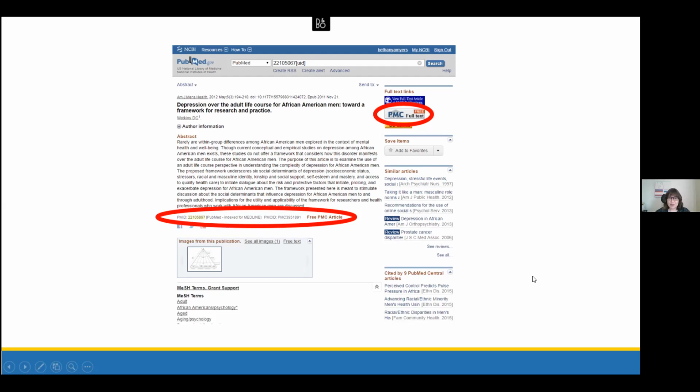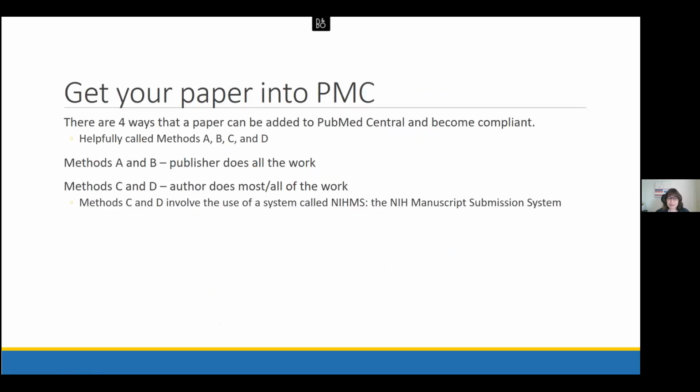Okay, so now we'll talk about how does it get into PMC? How does it get into PubMed Central? This is unnecessarily confusing, unfortunately, because there are four different paths for your paper to potentially become compliant, and the NCBI has named them A, B, C, and D. So that's not that helpful, but here we go.